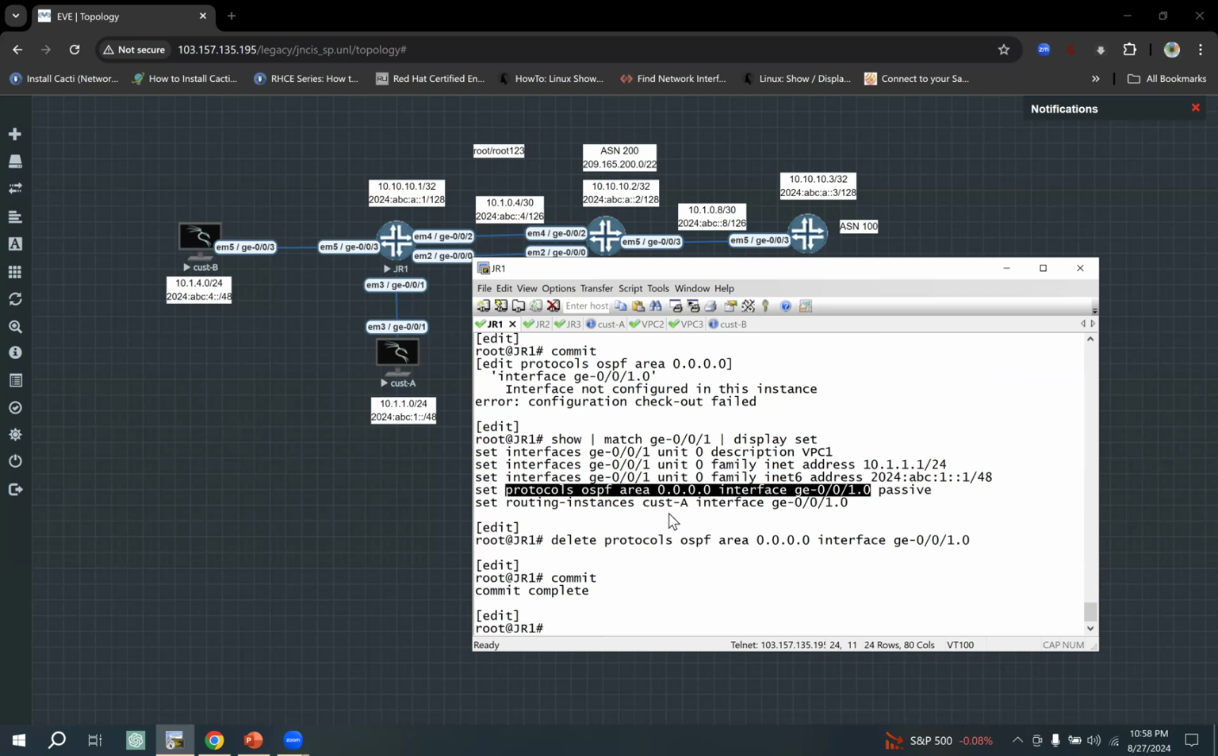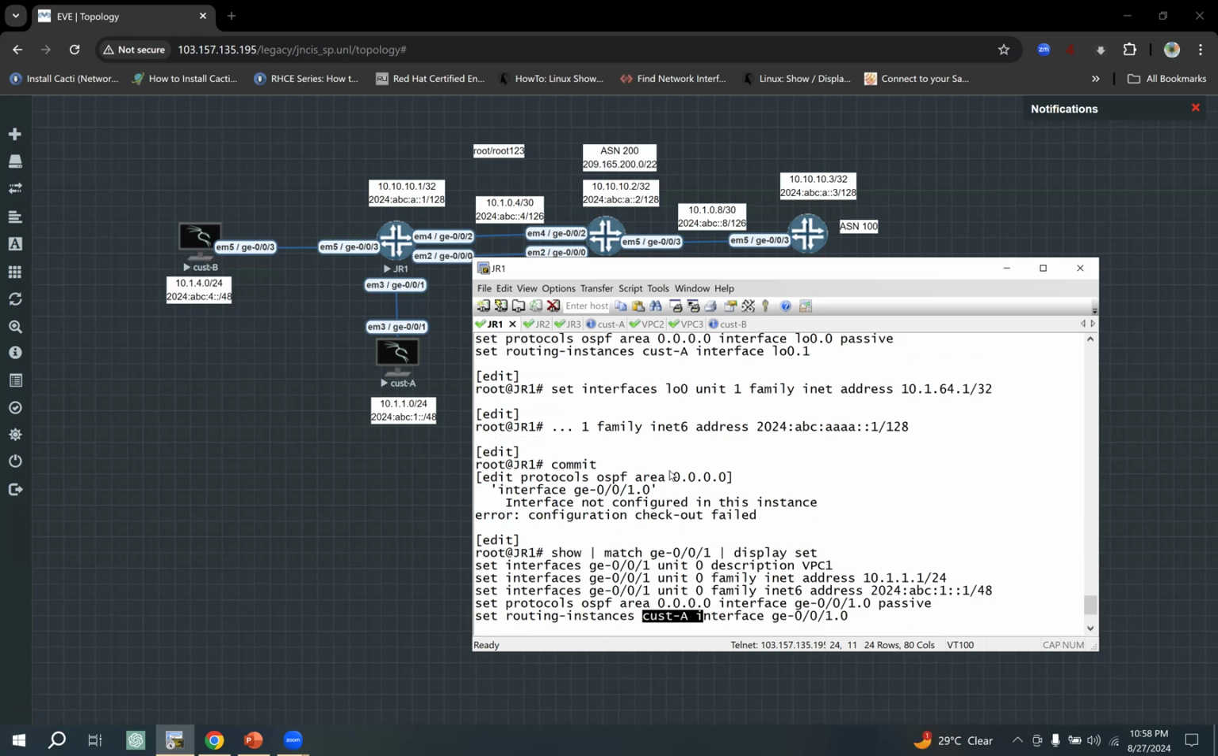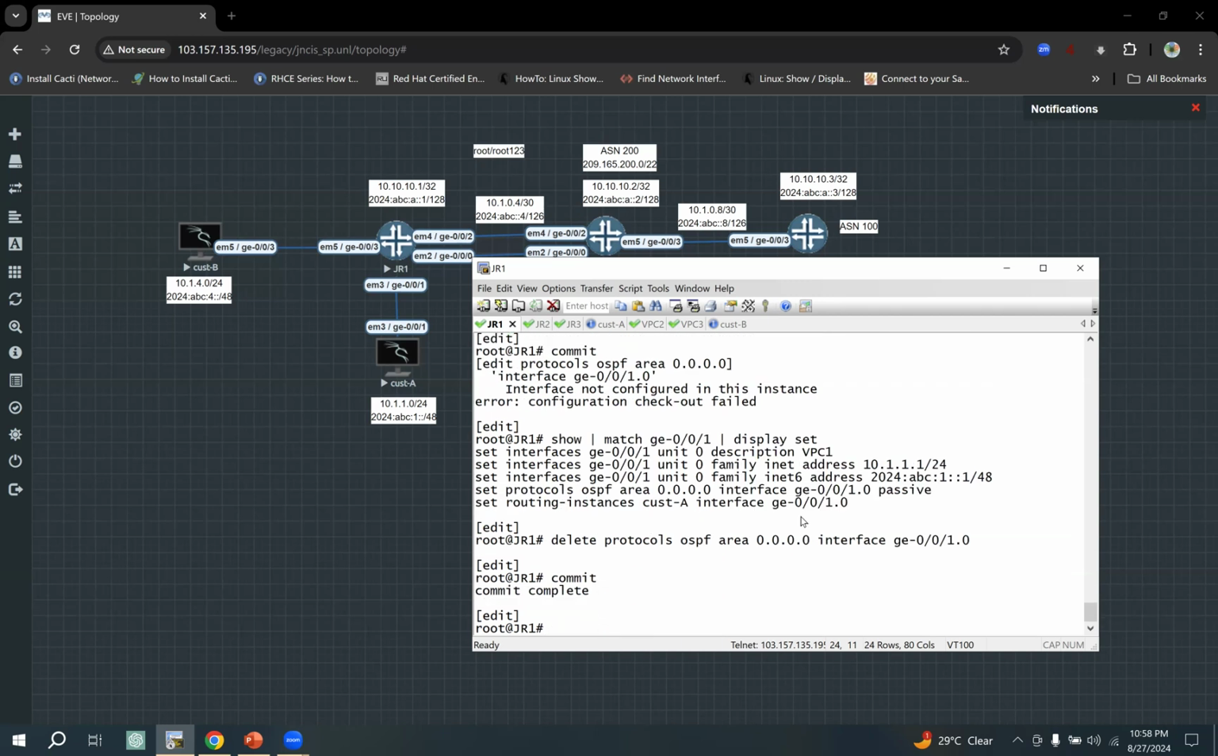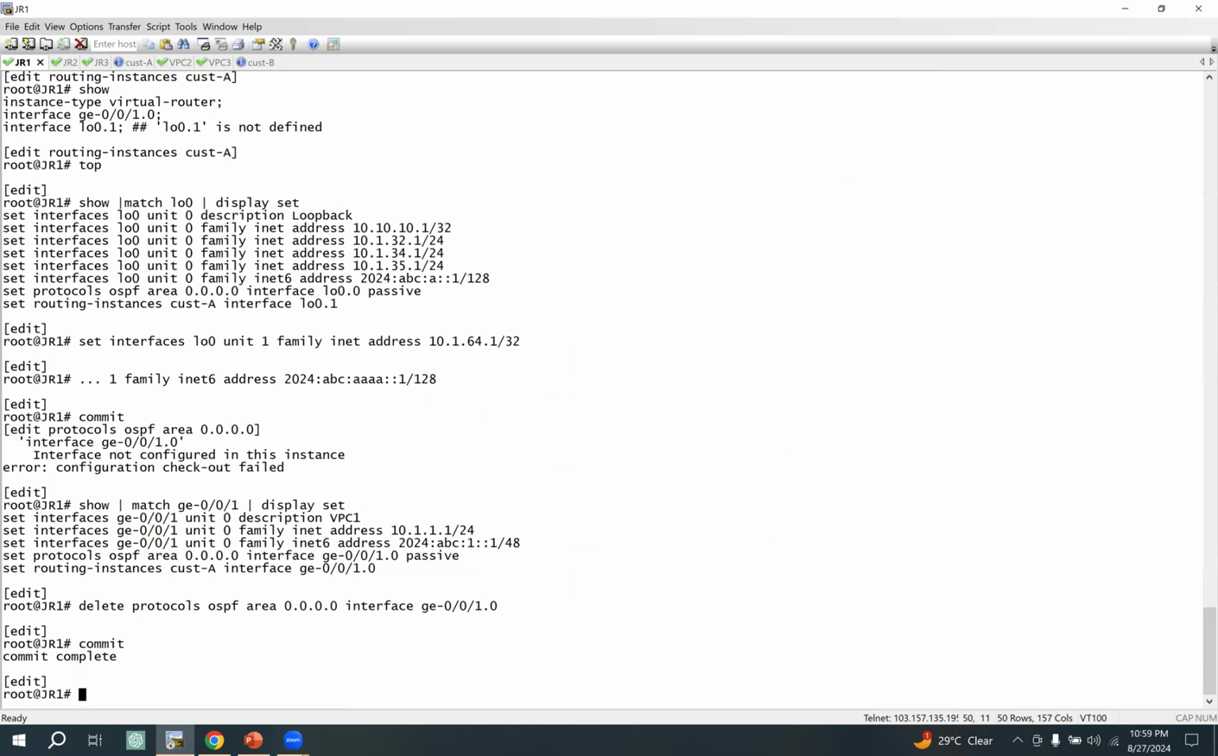So I have assigned two interfaces. One is the loopback interface, another one is the customer A interface. In the customer A routing instance, I have configured IPv4 and IPv6 in the loopback interface, and the basics are already configured in ge-0/0/1. So V4 and V6 are already configured.